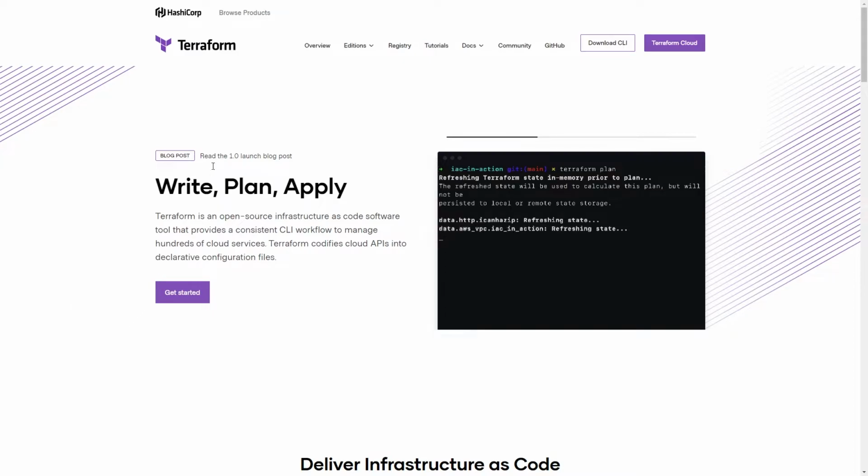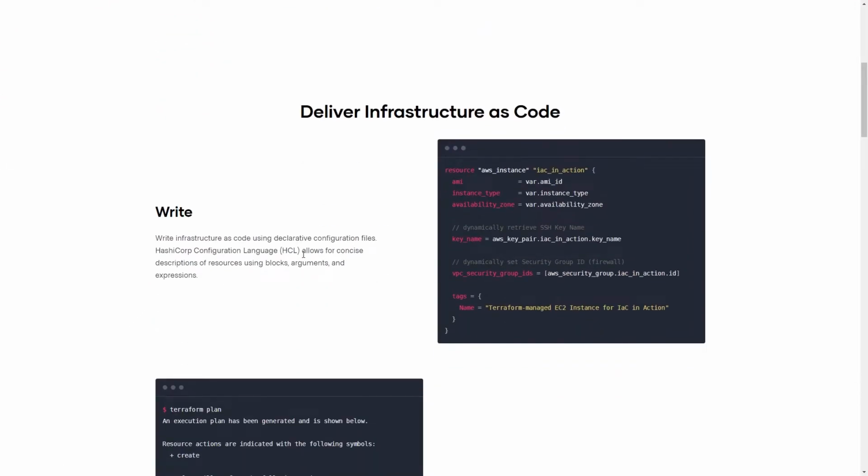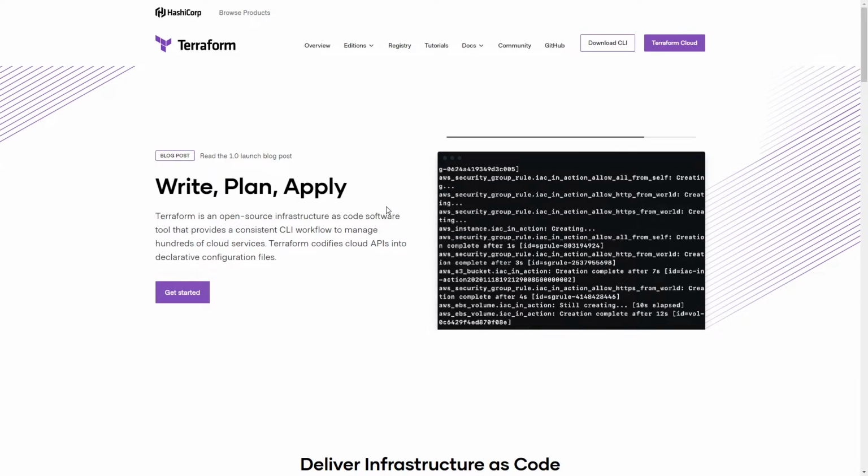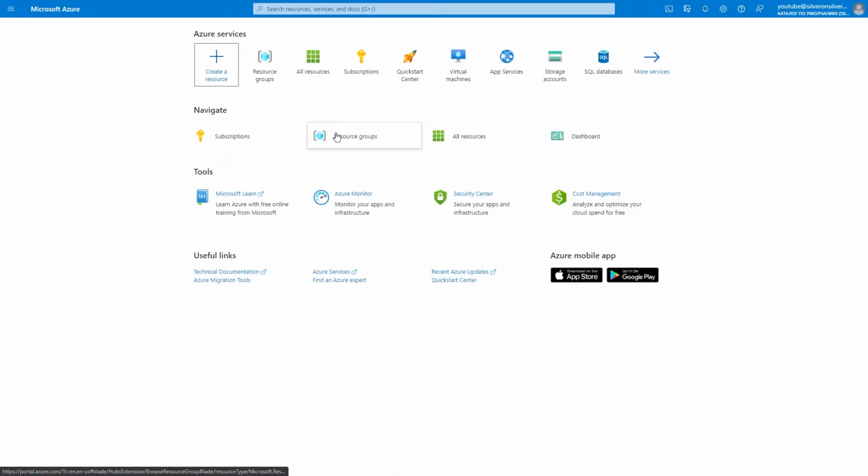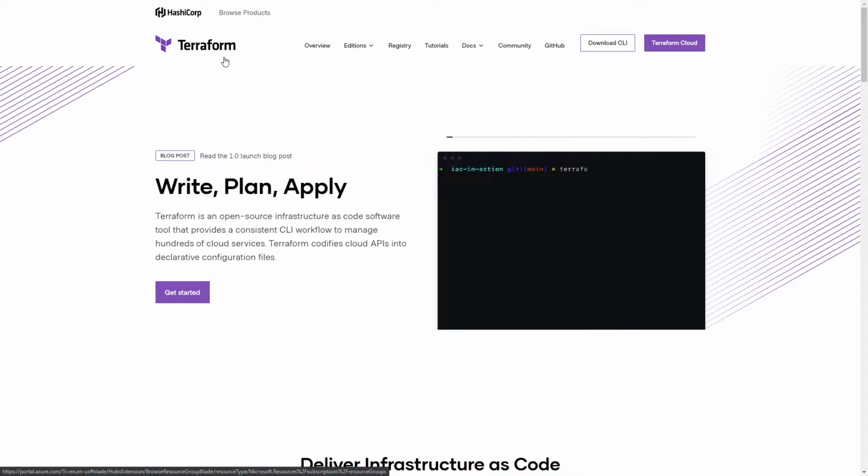So welcome back. Now we're going to talk about Terraform. In this video, we are just going to create something on Azure Cloud, so on that cloud, Microsoft Azure Cloud, and we're going to use Terraform.